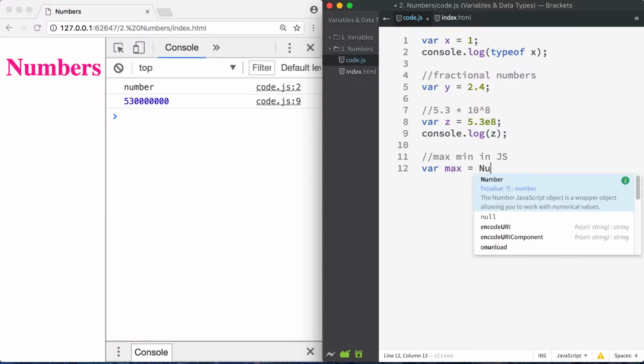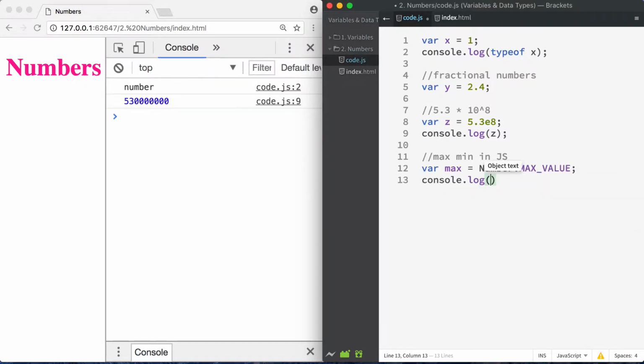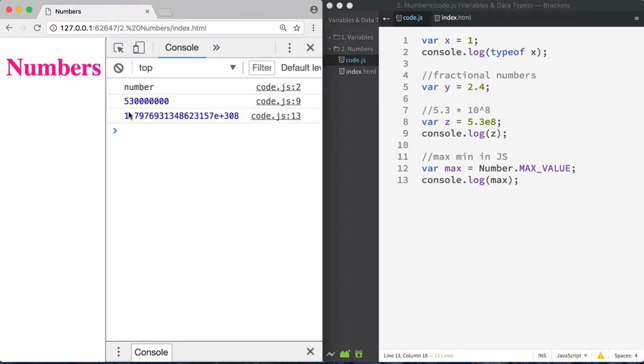So you're going to use the Number global object. Number is also a global object, just like console, and it's got properties and methods. One of the properties of this object is called MAX_VALUE. This value is going to return the maximum numeric value representable in JavaScript. Okay. So let's print max.